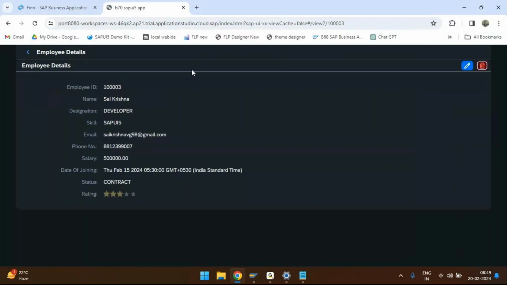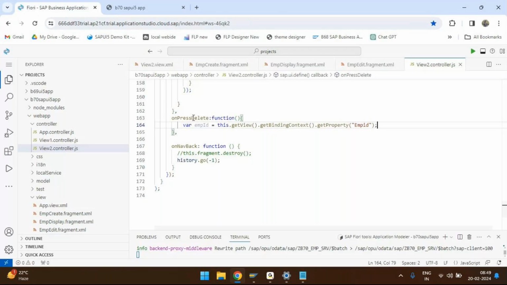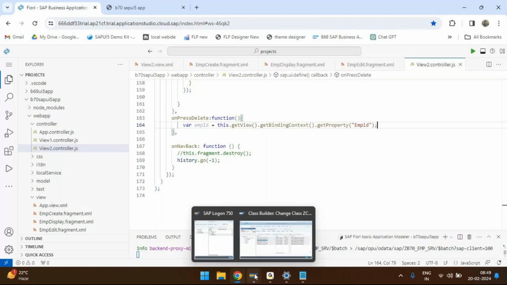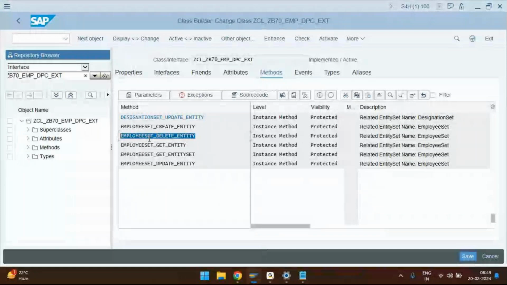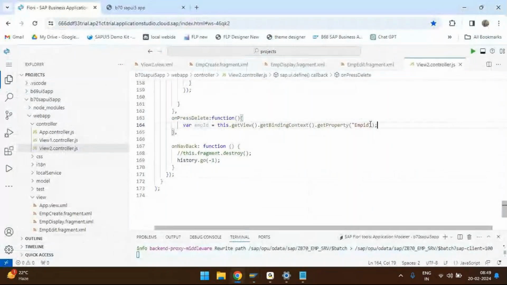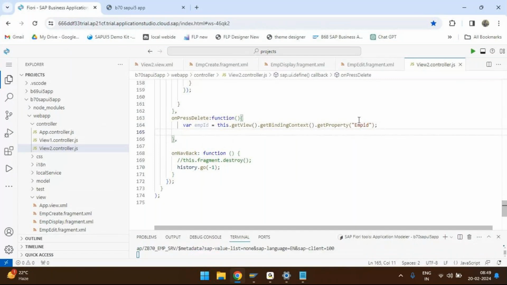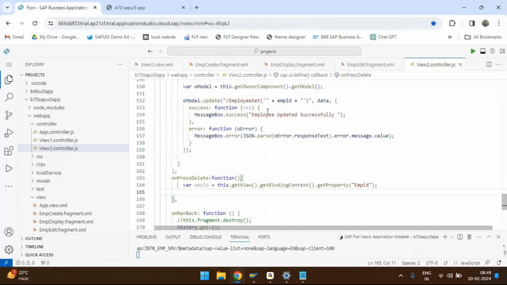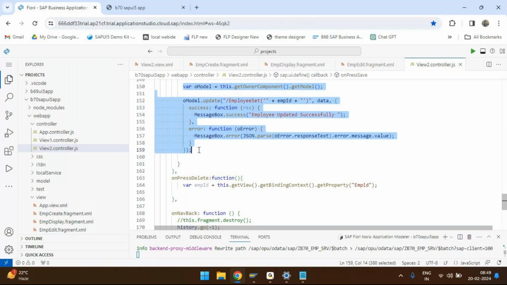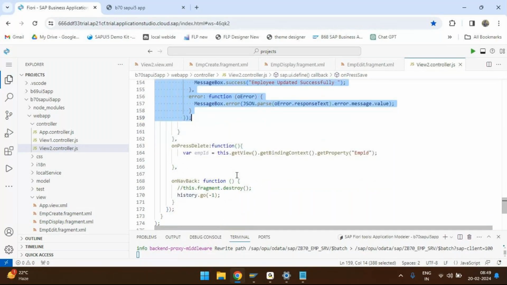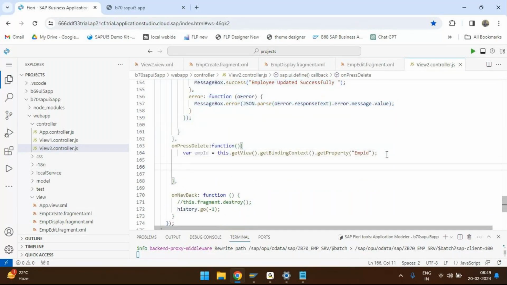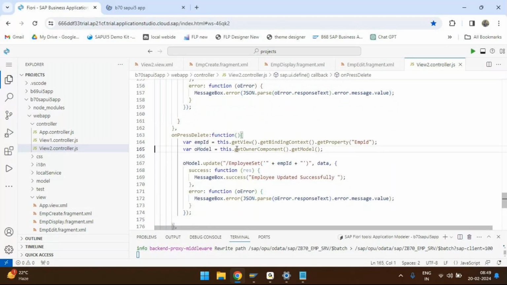So once you get the employee ID, the next thing is we need to trigger this method, that is EmployeeSet_Delete_Entity. To trigger that method, you need to get your OData model object again. So you can copy this code. Code will be almost similar. So I'm getting my OData model by writing this.getOwnerComponent().getModel(). So I get the OData model.